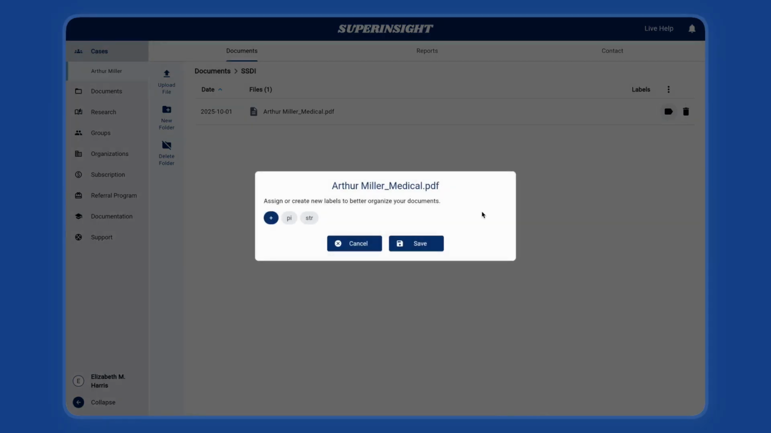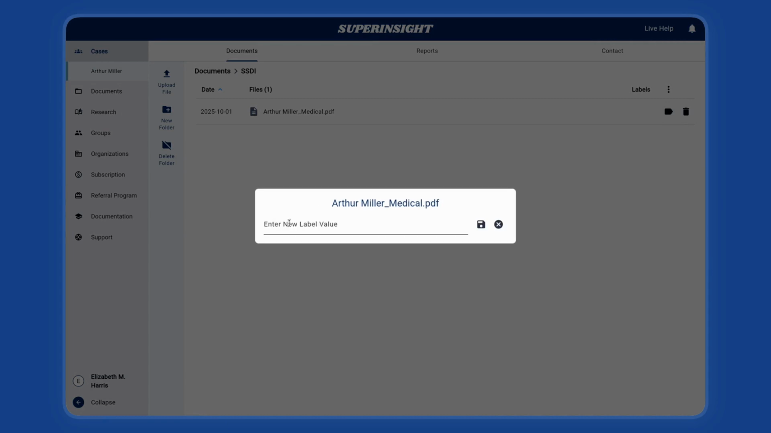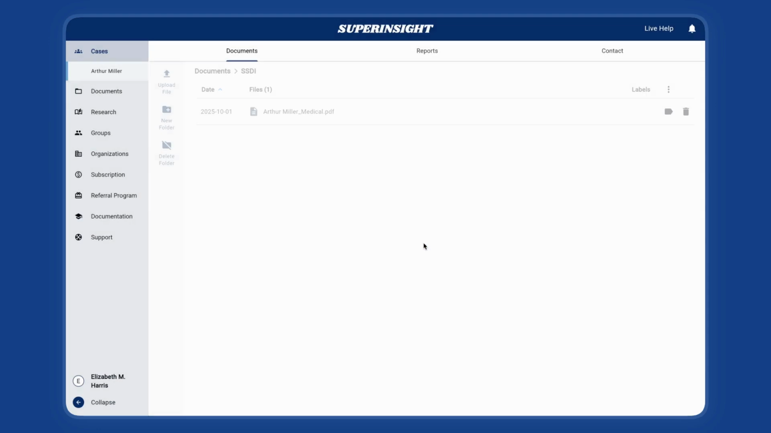Here, we see any existing labels assigned to this file and the option to add new ones. To add a new label, we click the plus icon and type in a value. Then we click the Save icon to apply the label. Now that the file is uploaded and labeled, we're ready to move on to building the report.